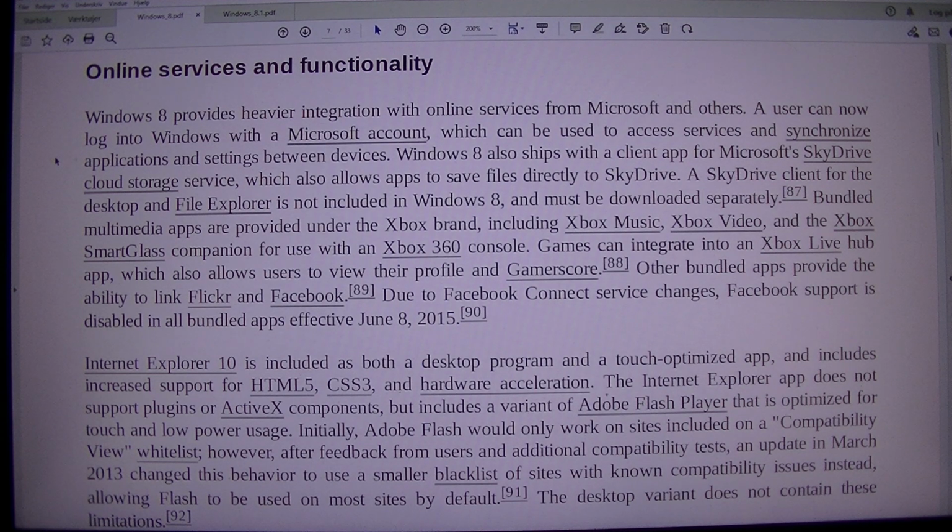Windows 8 also ships with a client app for Microsoft's SkyDrive cloud storage service, which also allows apps to save files directly to SkyDrive. A SkyDrive client for the desktop and File Explorer is not included in Windows 8, and must be downloaded separately. 87. Bundled multimedia apps are provided under the Xbox brand, including Xbox Music, Xbox Video, and the Xbox SmartGlass Companion for use with an Xbox 360 console. Games can integrate into an Xbox Live Hub, which also allows users to view their profile and gamerscore.